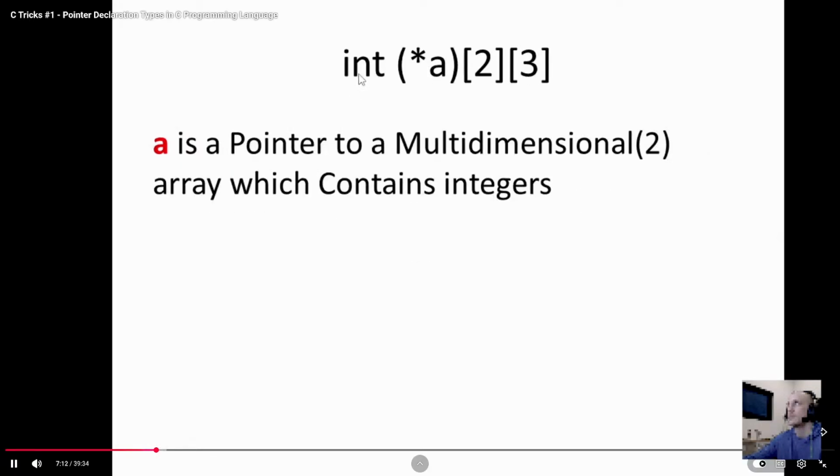So in this case, if you see integer, this one would be A is a pointer to an array of 2 by 3 where the elements are integers. Which, if you didn't have this pointer, the asterisk here, it would still be a pointer because an array by definition is a pointer. But now it's more explicitly a pointer, I guess.